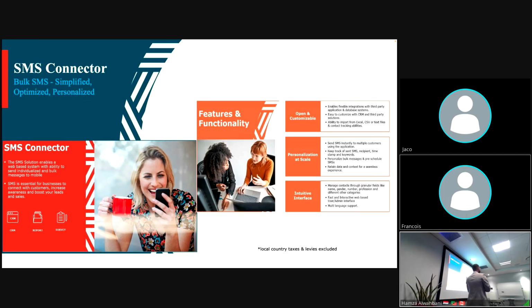Or we can send the SMS after every call with a link for the customer. So if they click on that link, they can open a web browser to conduct feedback or a customer survey. So we can use that SMS for multiple purposes. Usually the SMS connector is customized.